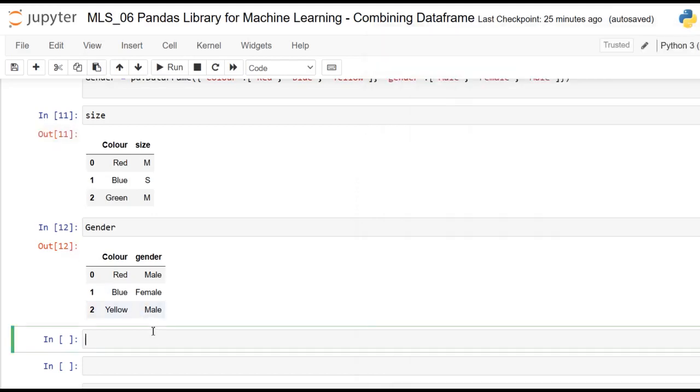So let me see how this happens in outer and inner. Let me make use of the merge operation, that is the merge function. Here we go with the first data frame size, the second data frame gender, and how do you want to merge it?